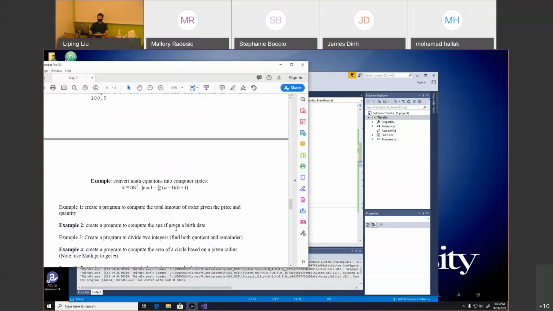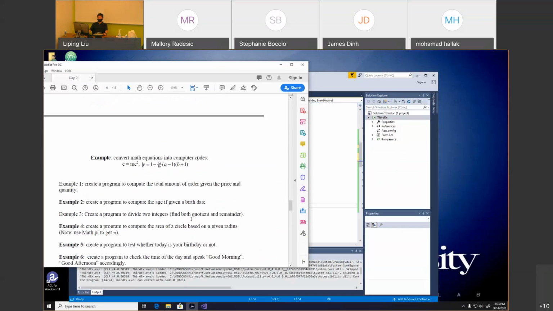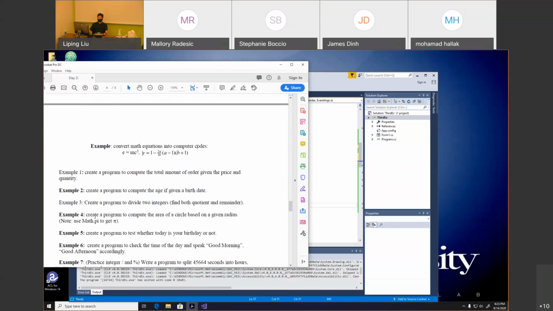So let's say we already did example 2, compute the age given the birth date. And now let's try to do question number 4. This one we already did, I think. Divide 2 integers, already did that one. So let's do number 4. Create a program that computes the area of a circle based on the given radius.